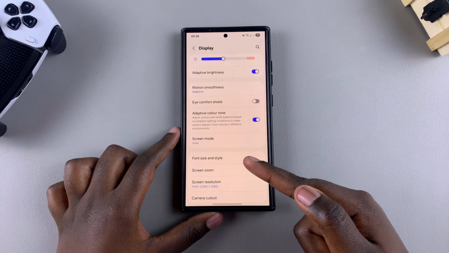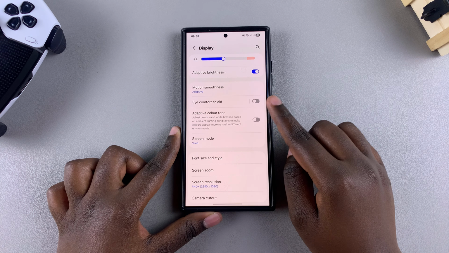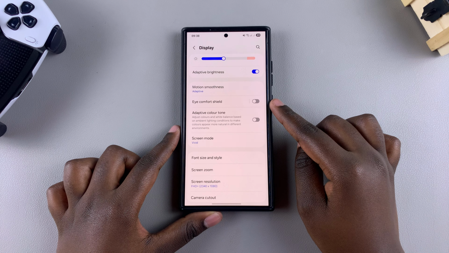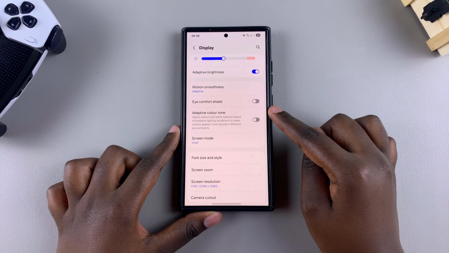However, if I choose to turn it off, then like that, by tapping on the toggle, it will go back to its default state. And if I ever want to change the color tone, I'll need to do so manually. So it's up to you to decide how you want to use this feature on your Galaxy phone.